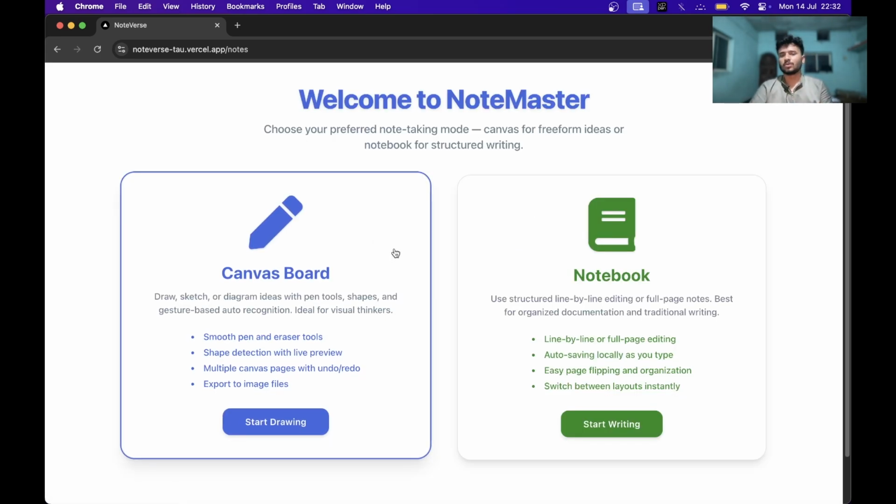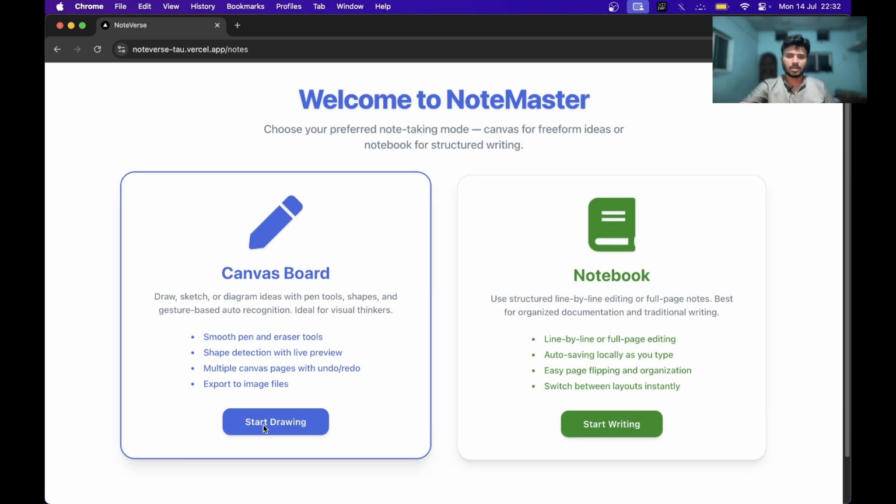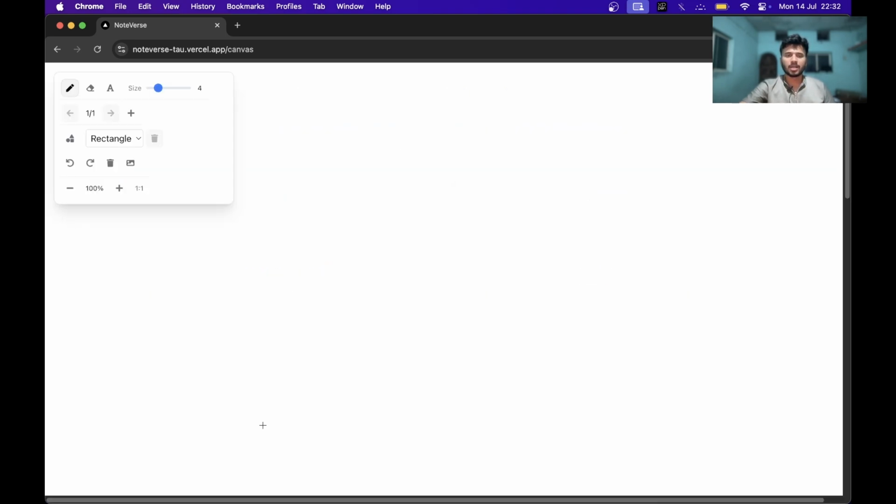Now we have two modes, one is Canvas and the other is Notebook. So let's explore the Canvas first. Now inside Canvas we have the pen, the eraser, the text. Then these are the pages. We'll check one by one, no worries. Okay, so let's draw this line.